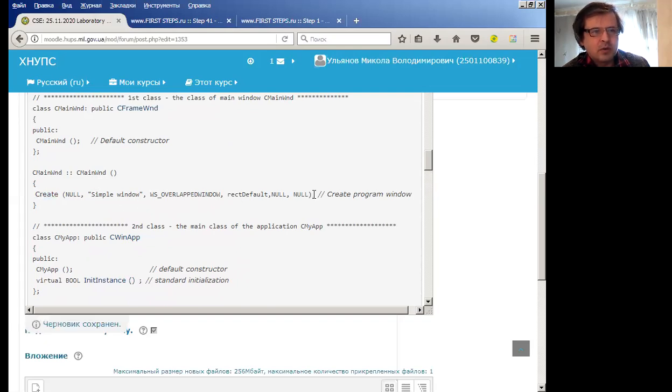But create the window where? In a place in memory. So this is the headline of the window. This is the type of the window. This is the default rectangle, the position and the size of the window. So Windows itself determines by default the position on the screen and the size of this window. Okay, and three other parameters.